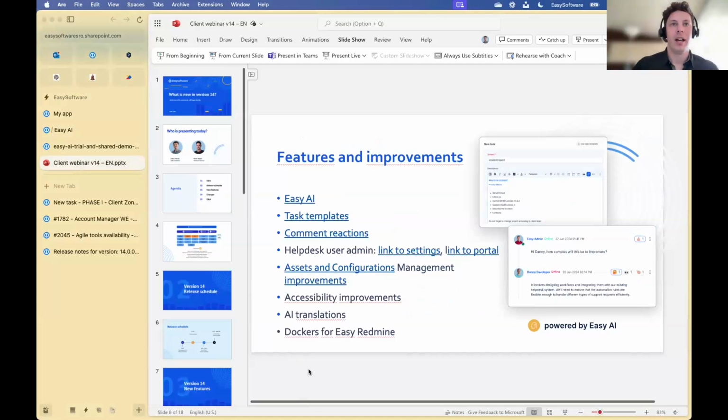Thanks, Lukasz. Okay, yes. So I was just talking about the other features that will be available to everybody from version 14 onwards. And these are the ones displayed here: task templates, comment reactions, some updates to HelpDesk, updates to assets and configuration management, accessibility improvements. There's AI translations of our app into many other new languages.